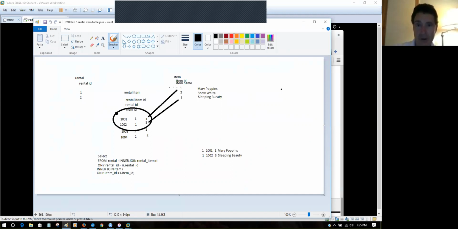Okay, so for Mary Poppins we have to go look, right? We do a sub-select query, and we go and look in the item table, and we find Mary Poppins. We match up Mary Poppins, and we find item ID 1, and we put that item ID into our rental item line. Okay, and then the person rented a second item, so we create another row in our rental item table, row 1002. The rental ID is still 1, right? It's still the same rental, and now we have to go to our item table.